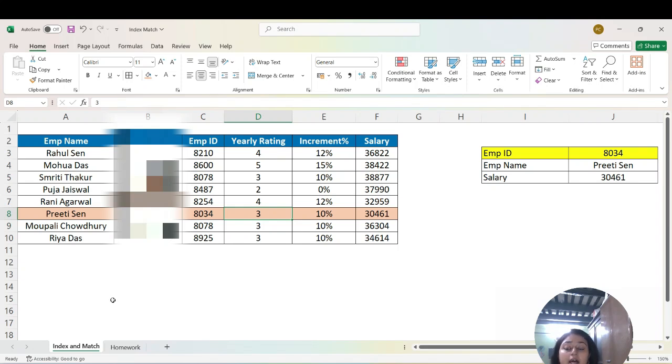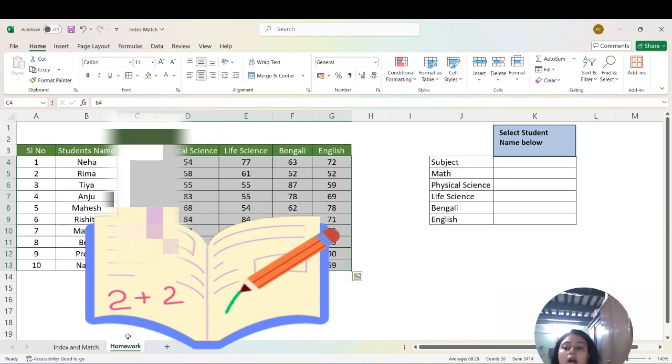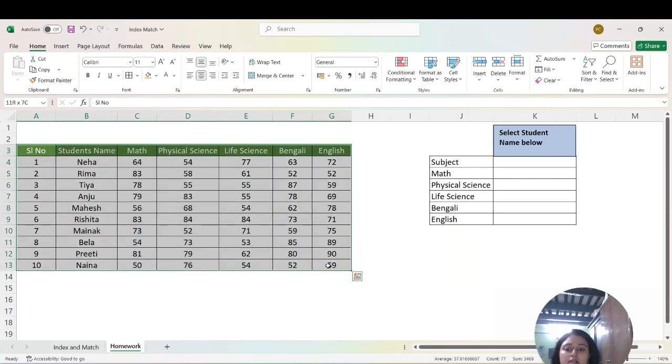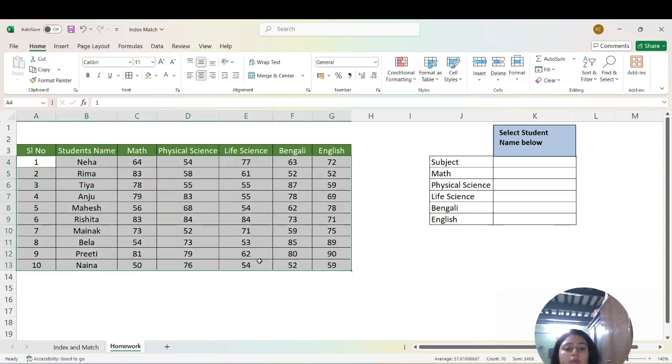Today I have decided to give you a homework, because without homework I don't think you'll be able to get hands-on with this function. So I have prepared this table like a student chart. There are 10 students' names, and there are different subjects and the marks they have obtained against their name for maths, physical science, life science, Bengali and English. And now here in drop down I'll select student's name, and that will populate their marks against their subject. So the same function, index and match, you can use here, and you can derive the output.